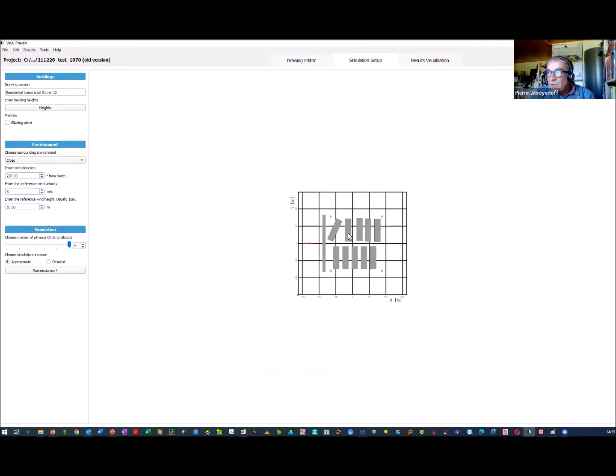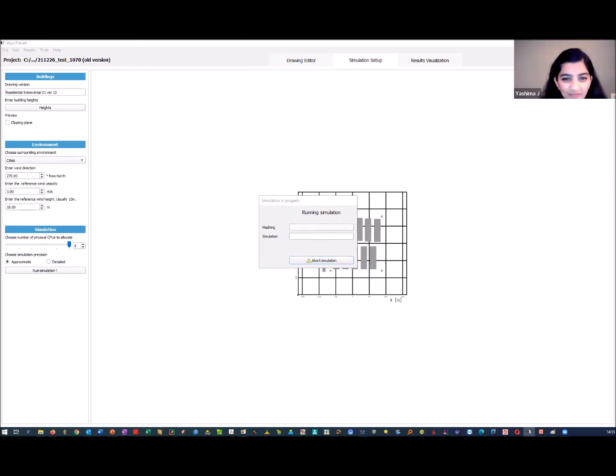It comes from the north like this, and then I can run the simulation. So now you can see while it's running, you see how fast it is. Okay, we can go on with the chat during this, the question.